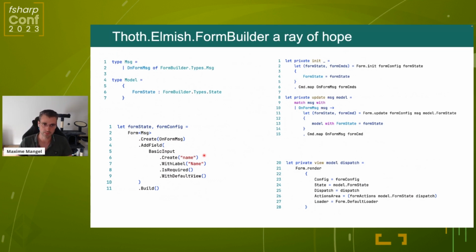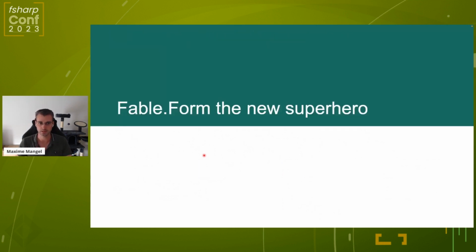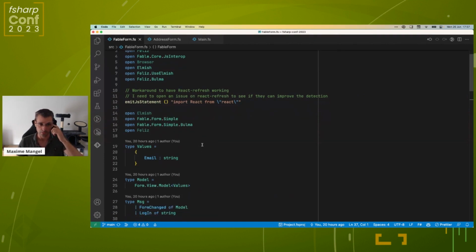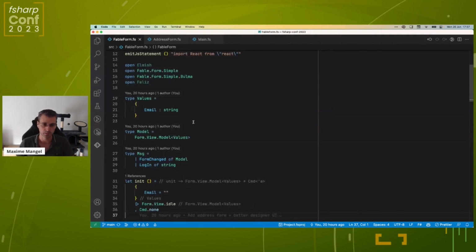So after this situation, what's happening is nowadays we have Fable.Form, which is a new superhero, and I'm going to try to showcase why I consider it the new superhero and what is so powerful about Fable.Form. So I'm going to jump into the code and show you how a form can be set up using Fable.Form.